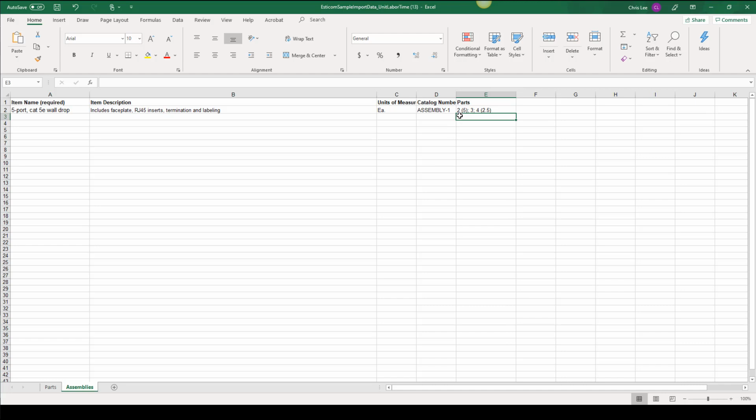So in this example, the first part is row number 2 on the previous parts tab with a quantity of 5. The second item is row number 3 with a quantity of 1. Note that if you do not specify a quantity, it'll assume 1. And lastly, row number 4 with a quantity of 2.5.